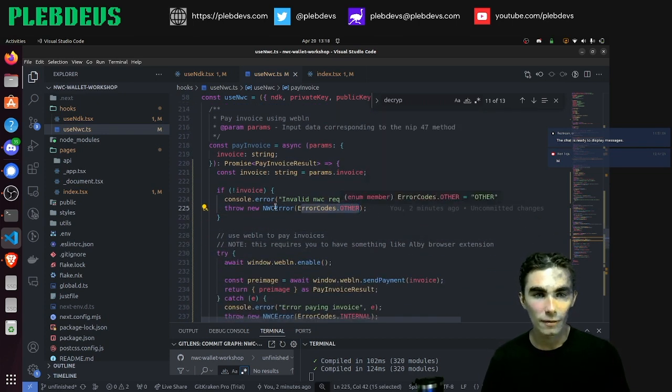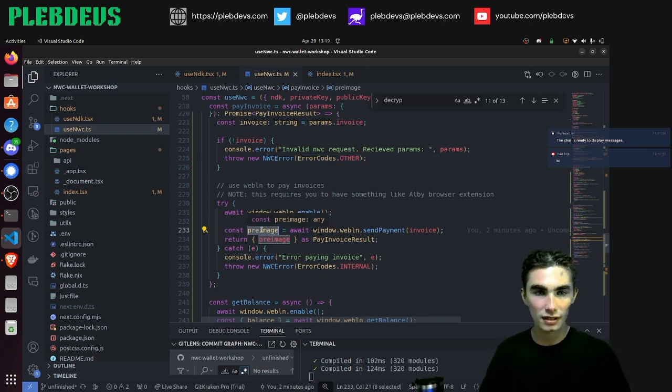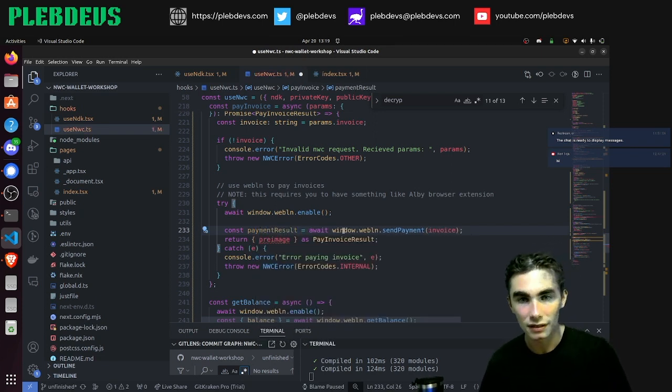All right, so now we know, because we're checking here, we have an invoice. We're going to enable WebLN, and this should actually be like WebLN sends a payment result, and then I guess, what does it return here? I guess it does just return.